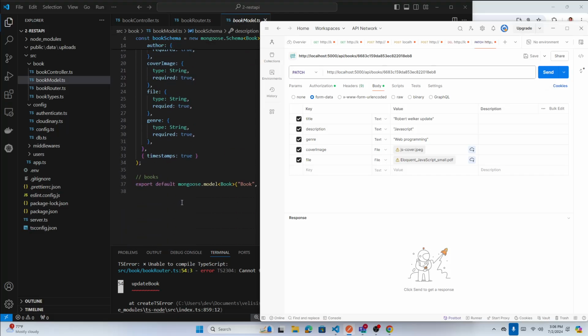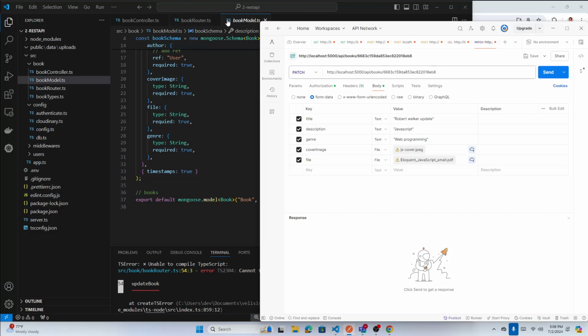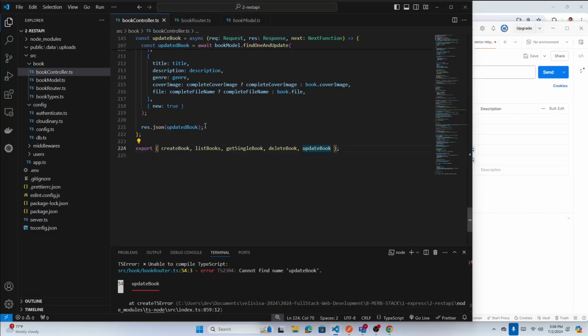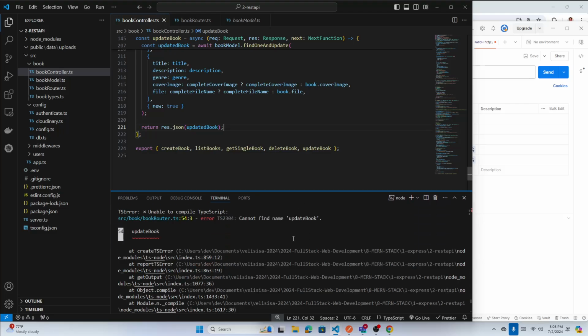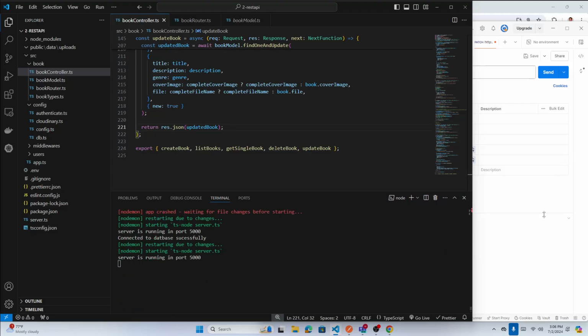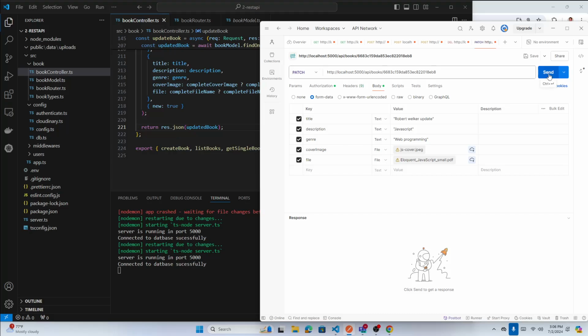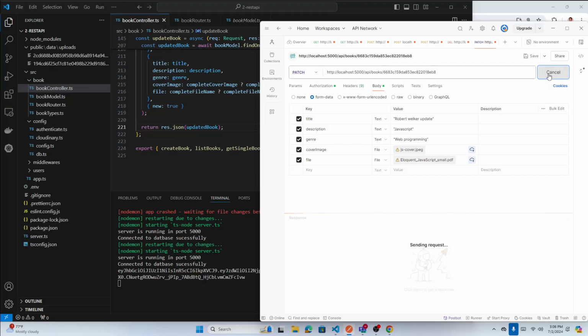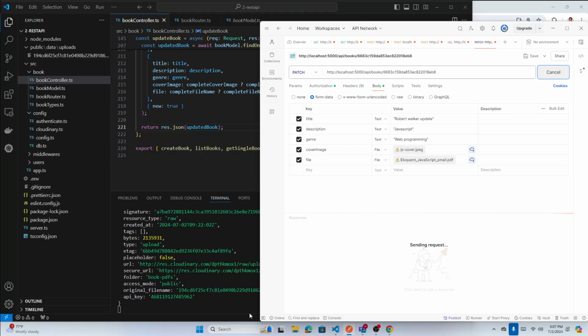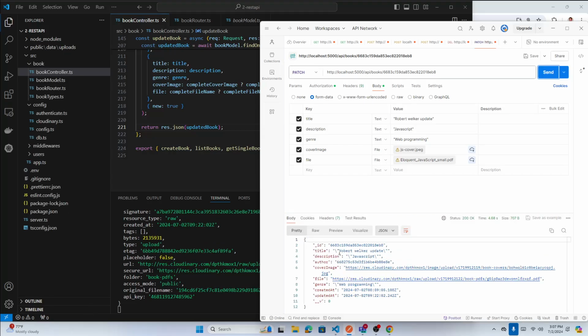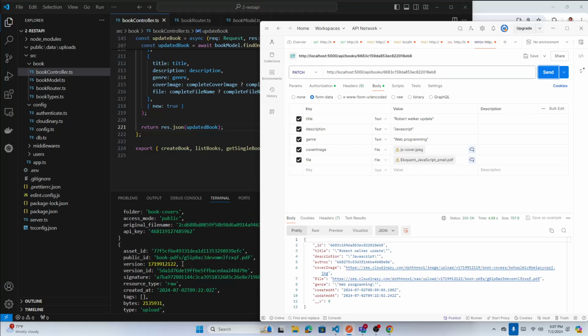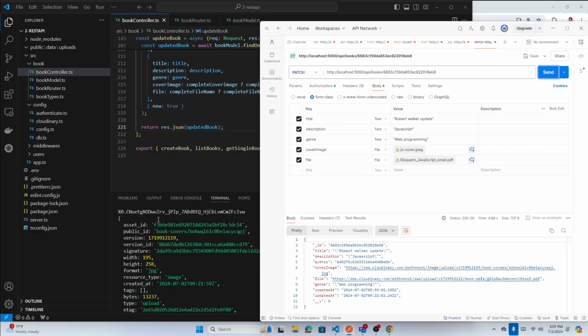So what is the return back here? Let's see. I think whatever is the updated one, right? Response is the updated book. Okay, so we should get, let's return it. Return, we're gonna get this response back, right? It's running, yeah. So send the request. So you can see something coming back here, right? And also it's updated. So see, the first one is the public ID.